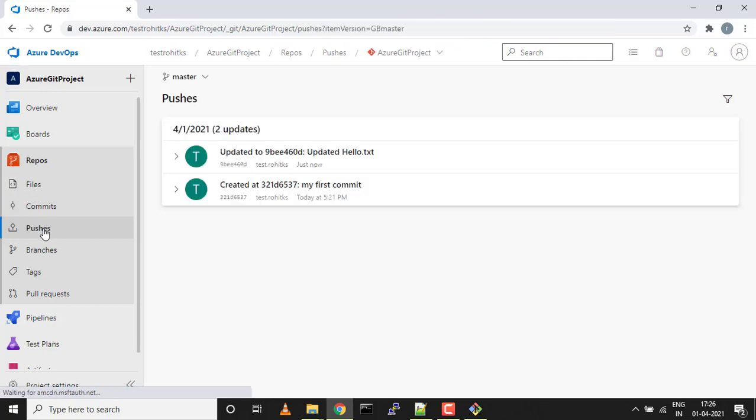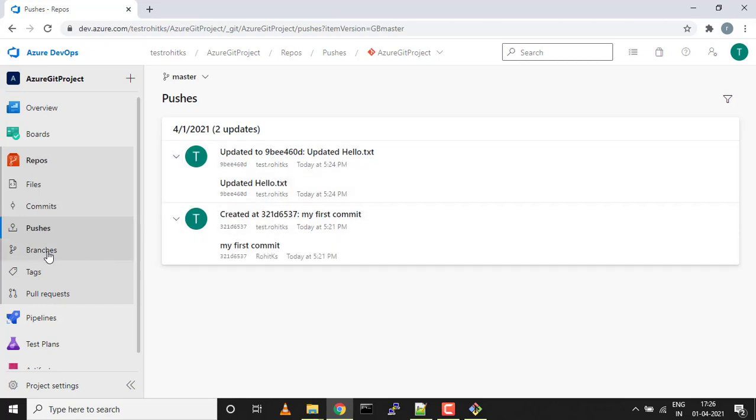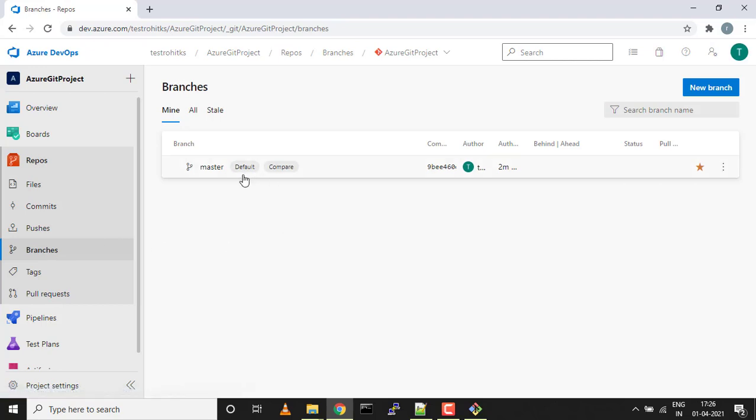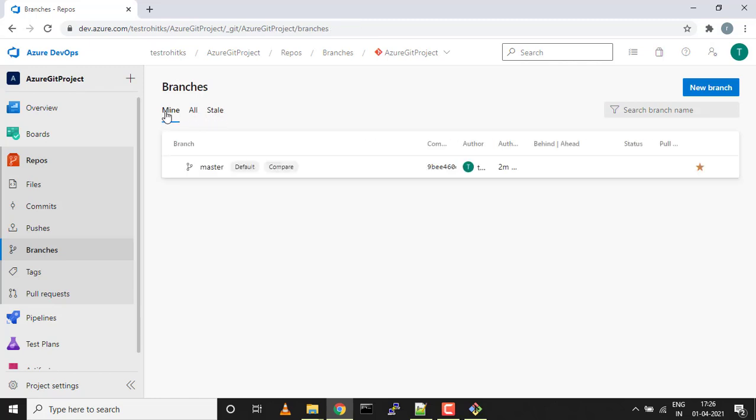Again, if you come to pushes, you can see what all code was pushed to this Azure Git, like who has pushed and what exactly was pushed. Branches, again, right now we only have one single branch, that is the master branch, so that's why only master is visible. We'll create multiple branches and we'll see all those options like cherry pick, revert, tagging, and many things. Okay, I'll cover tags and pull requests later.